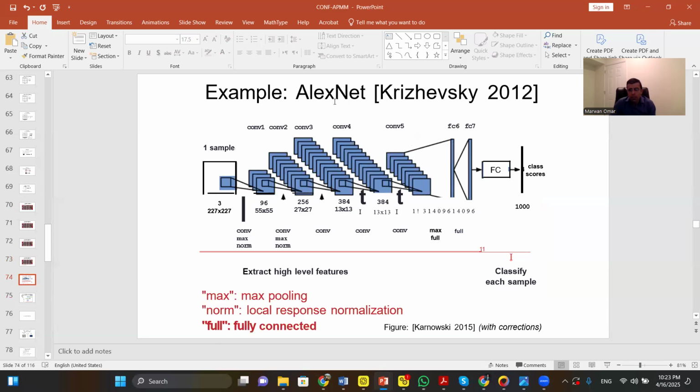This is an example from AlexNet from 2012. We have one sample, 227 by 227 by 3. It goes to 96 filters at 55 by 55, then downsamples to 27 by 27, 13 by 13, 13 by 13, until you get to a fully connected layer, and the class scores number 1,000. We extract high-level features here and classify each sample. Again, max pooling, norm means local response normalization, and FC means fully connected.